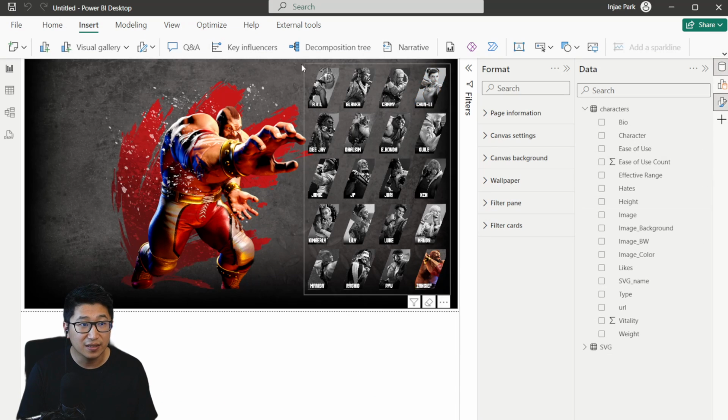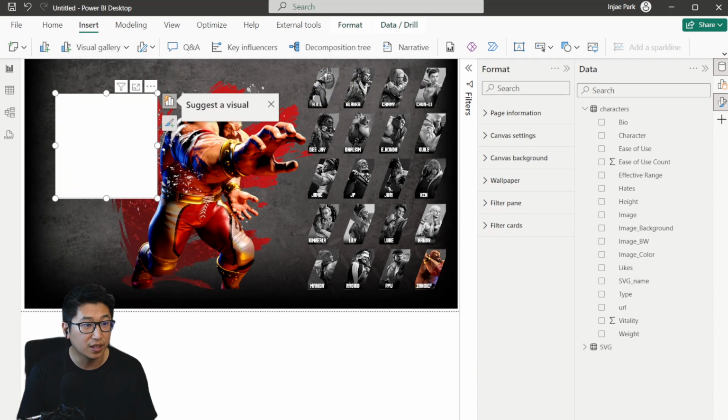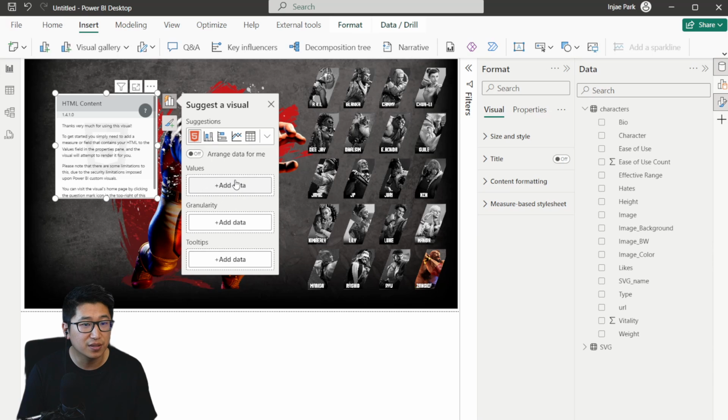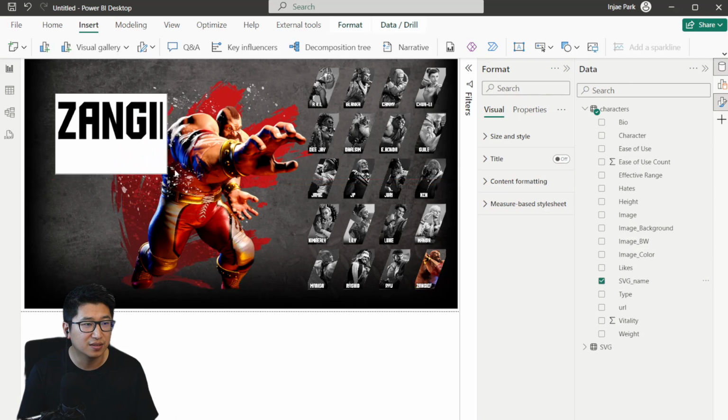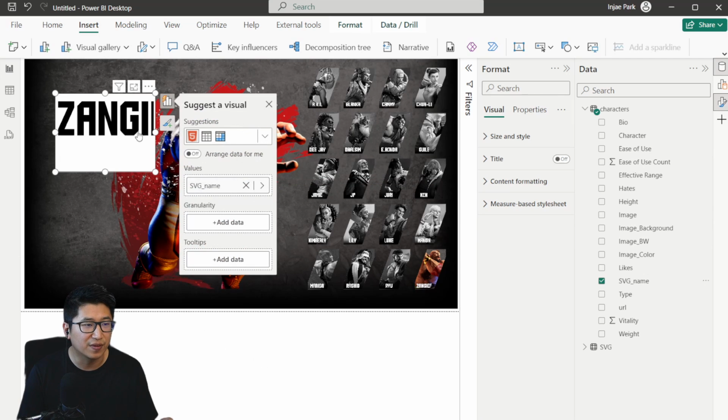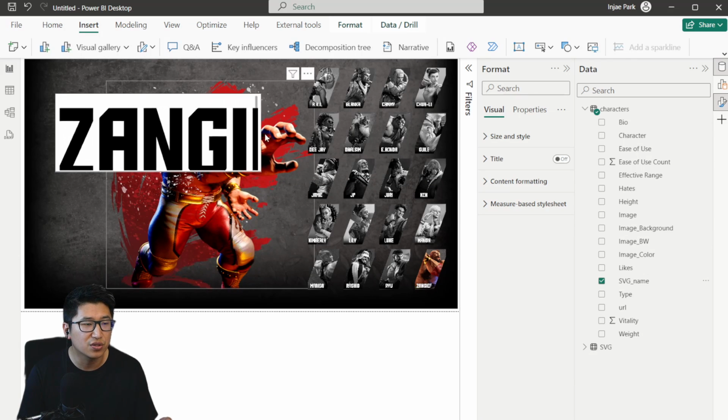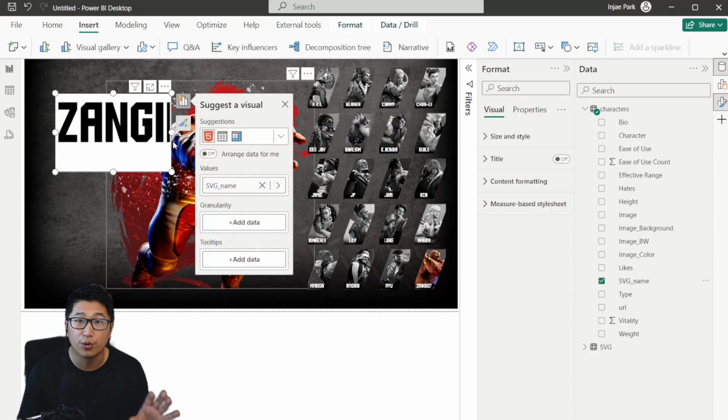So now that I've added that visual to my reports, I'm going to make sure that I can actually open it up. And this visual itself basically just has a couple of things. It can add values, granularity, and tooltips. But if I just take the SVG, put it into values, you can actually see that here it is. Zangief is the name of the character, but you can actually see that it's not allowing me to show everything.